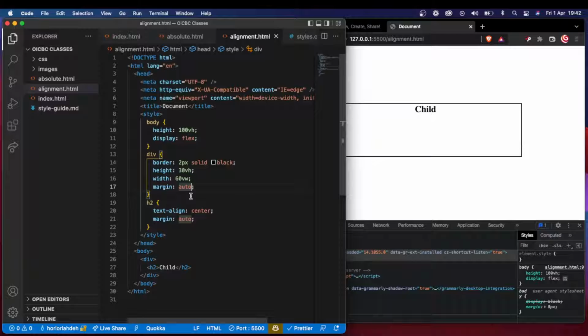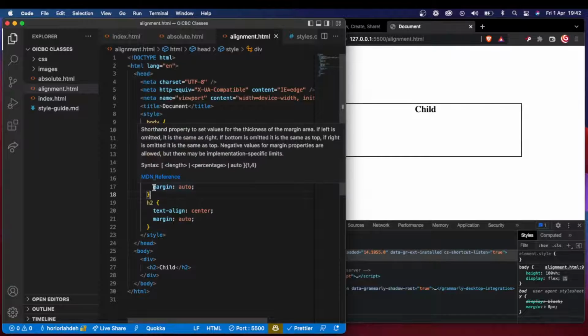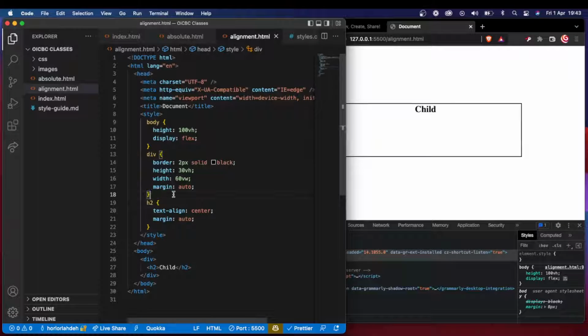But if you decide not to use auto margin on all axes, you can decide. This margin is a shorthand property for margin top, margin bottom, margin left, and margin right. You understand that, right? Yes, sir. Okay, you understand. So we can do this. We can say auto for the top, we can say 5 pixels for the right, we can say auto for the bottom, we can say 10 pixels for the left.